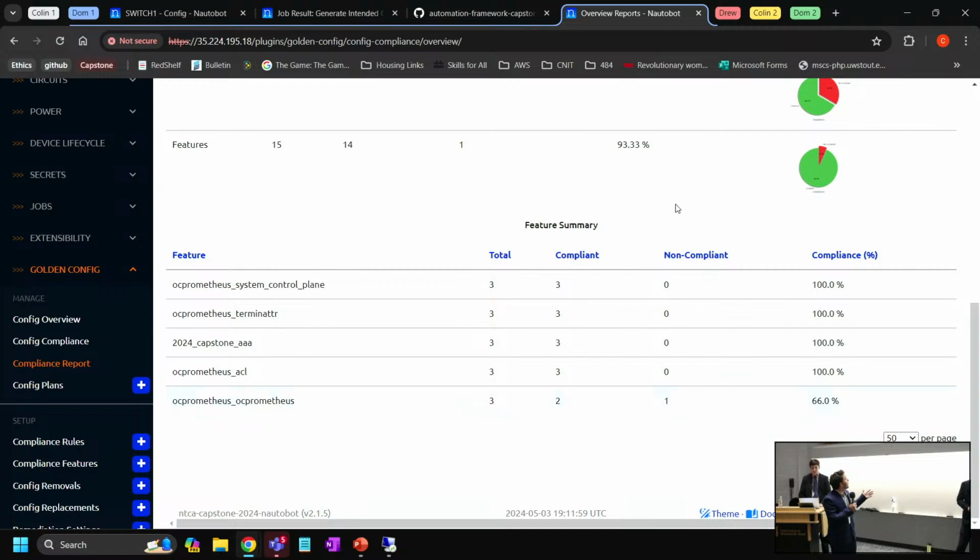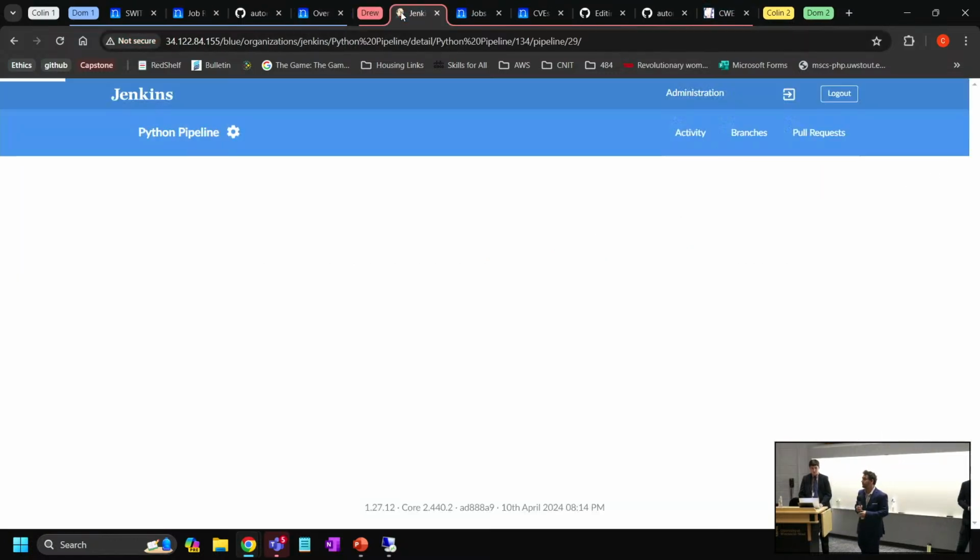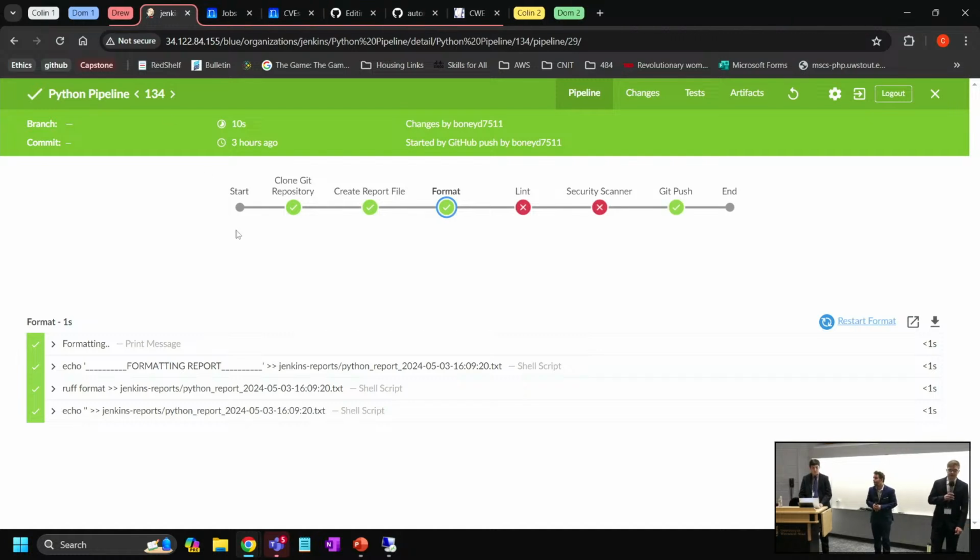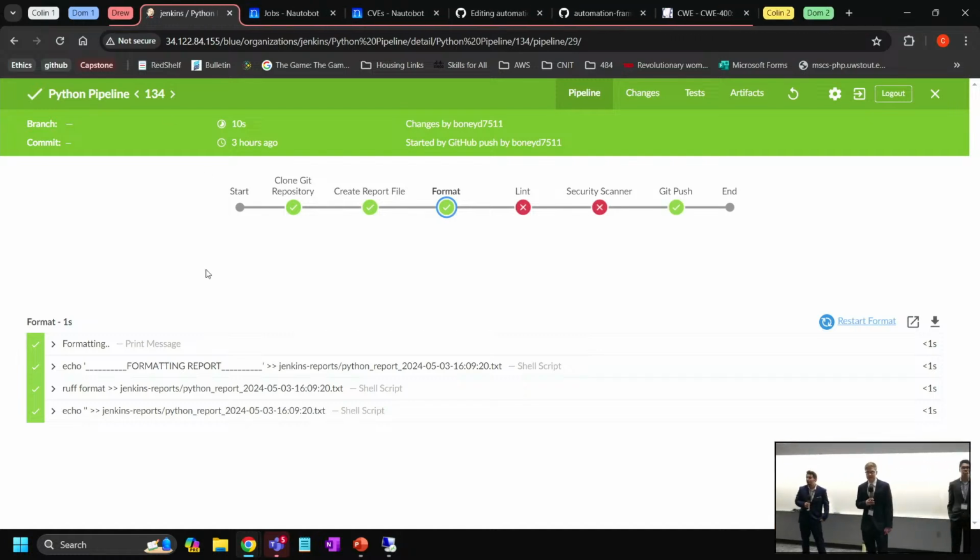So to talk a little bit more about those Nautobot jobs from earlier, we have Drew to talk about our pipeline. Yep, so again, another big part of our automation framework is our pipeline. And basically what it does is it allows a business to speed up and automate their software development using different tools that can automatically scan code or format it.